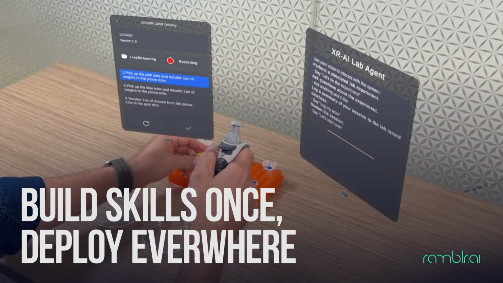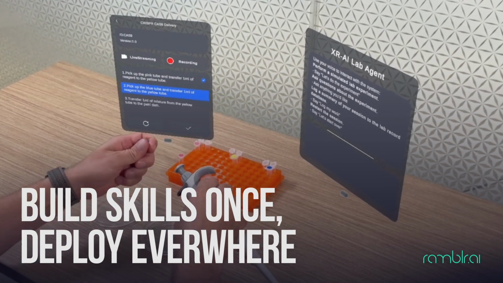Build skills once, deploy everywhere. That's the power of Ramblr.